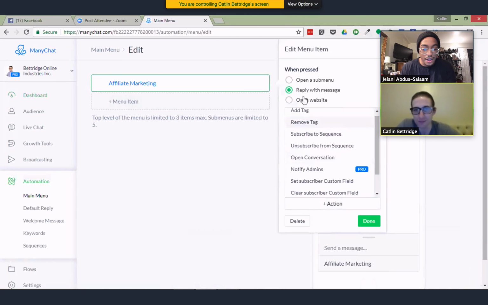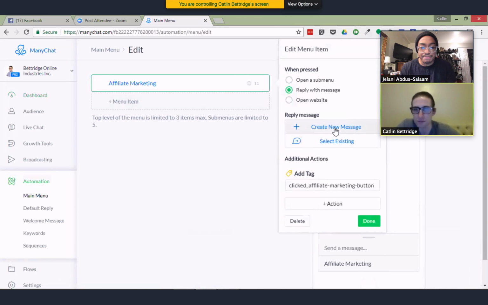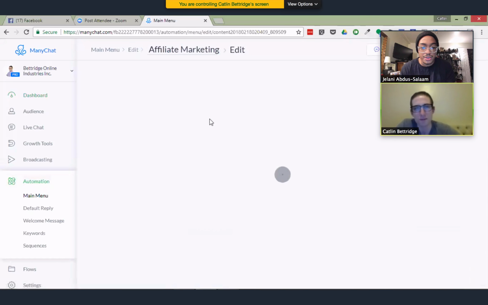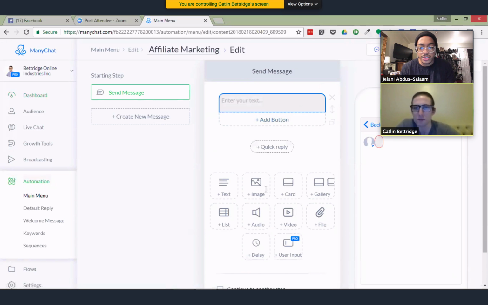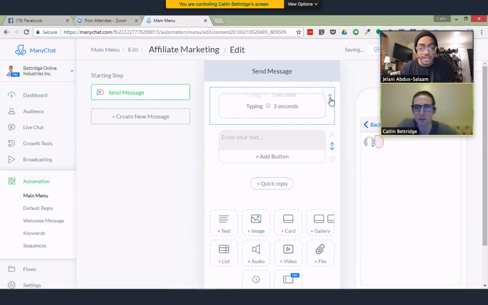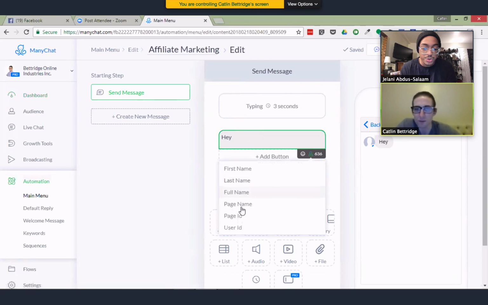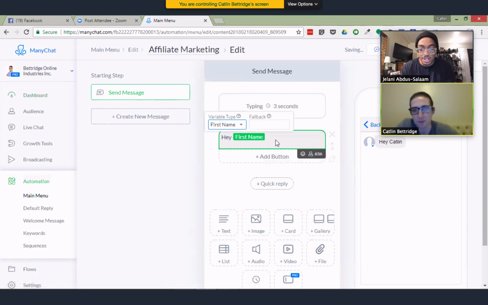But yeah, so in this case, let's just reply with a message. Let's create the message here. You can also select existing messages if you have other messages, but let's just create a new one here. And what I do for my messages, I always put a delay above the first message. That kind of makes it seem like it's a human talking. Like, we would say, hey, and this little person icon here is where you can say first name, last name, full name, page name, etc. I always say first name.